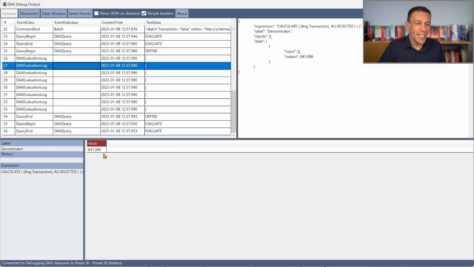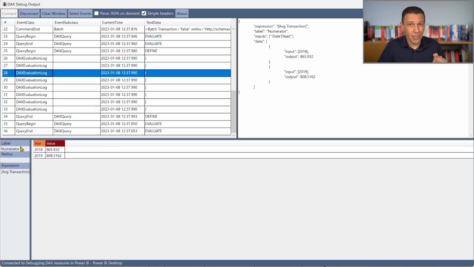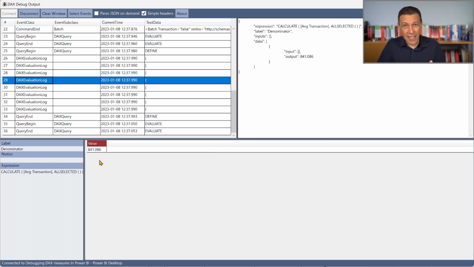So if we continue, we see that now we have again the numerator, this time for just year. We have a value for each year. So this is the area that computes the value by year. It was the bottom one. Then we have the denominator, which once again is only 1 value.